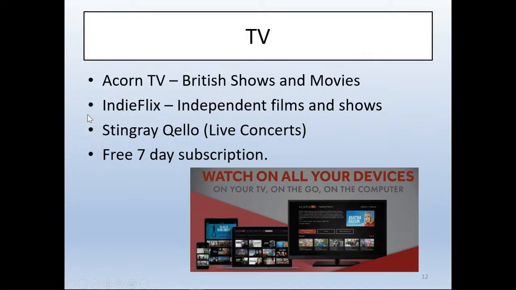So let's talk about our other resource here. Let's talk about Acorn TV. Okay. So can you access free British shows and movies? Absolutely you can. Okay. There's also another service called IndieFlix, and there's independent film shows as well. Now with the library, you can also have Qello, Stingray Qello, which is live concerts that you can access.